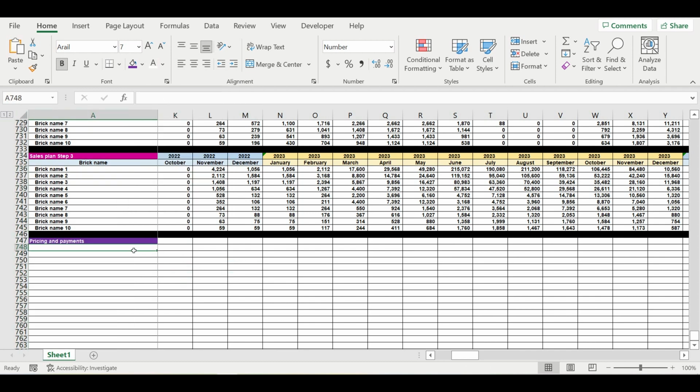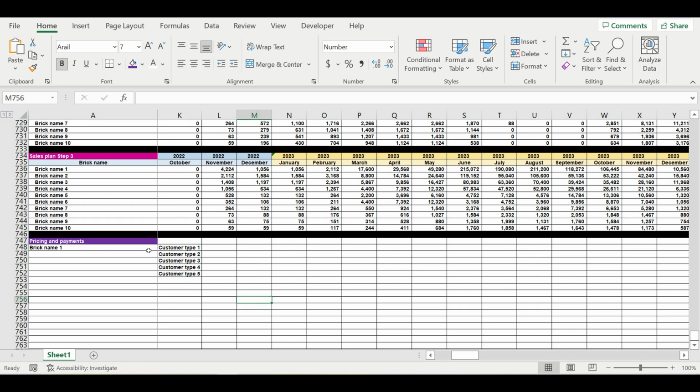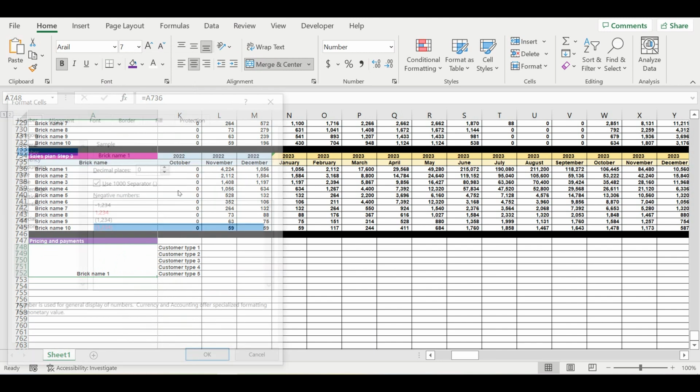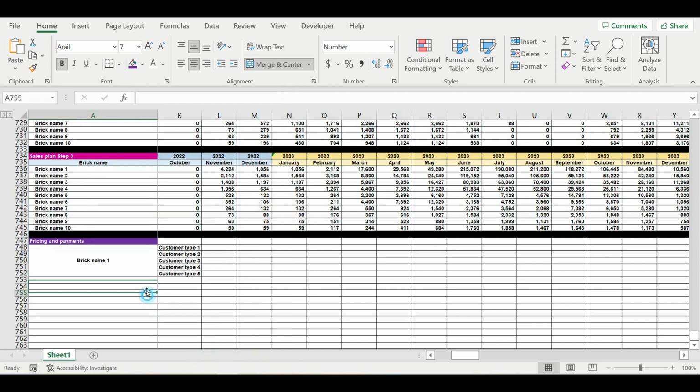So for example, we have brick name number 1, and inside this brick type number 1 we have 5 types of customers. Customer type 1. I'll format it like this: format cells, alignment, center. Okay.